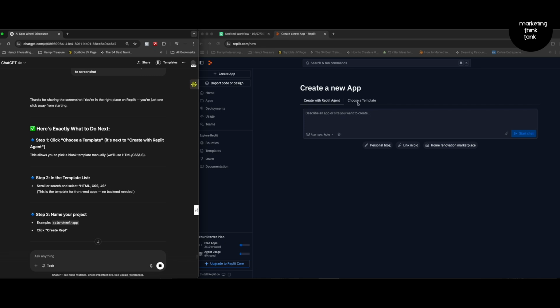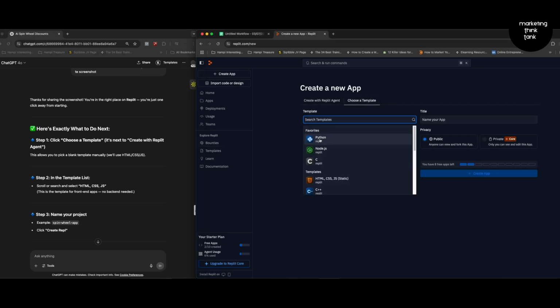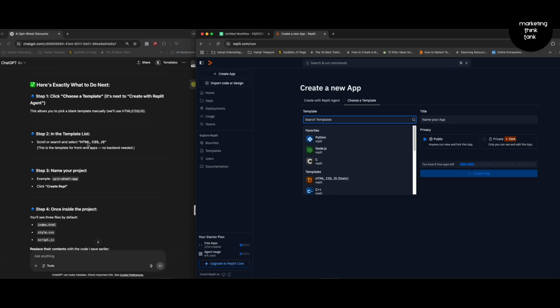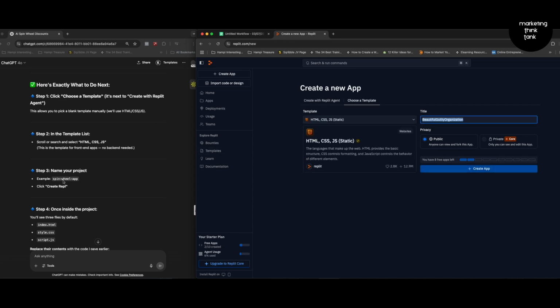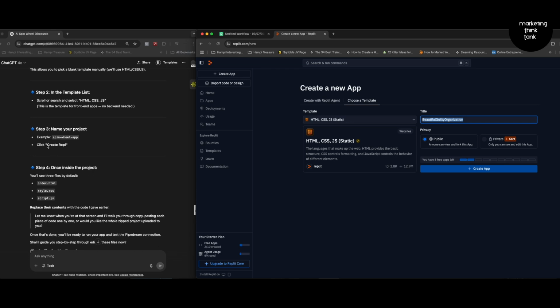Choose a template. Okay, that's nice. Choose a template, and then in the template list, scroll or search and select HTML, CSS, and JavaScript, right? Beautiful, I found that. Now I'm just going to name it. So I'm just going to use the same name just to make it easy. Okay, and then click create rep, which is create app, maybe. Okay, website, blah blah blah.